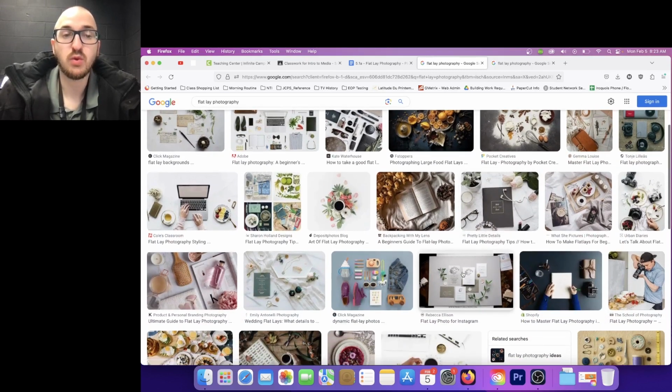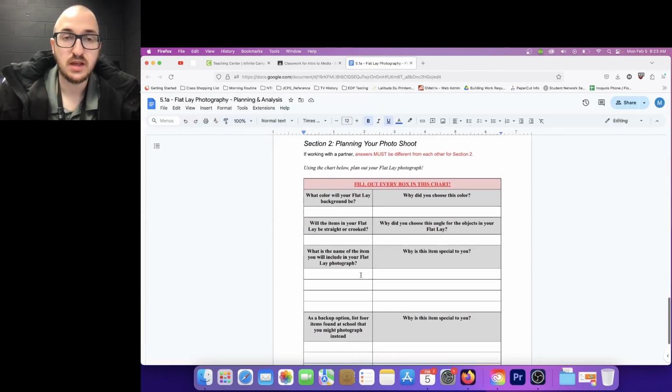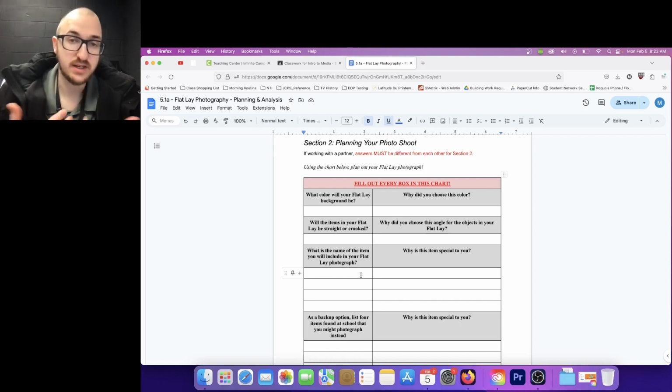So kind of look for what all of these images have in common with each other. So moving on to our next section here, section 2. We're planning on actually shooting some flat lay photos for class, and I want these to be flat lays that show off who we are as individuals in our classroom.